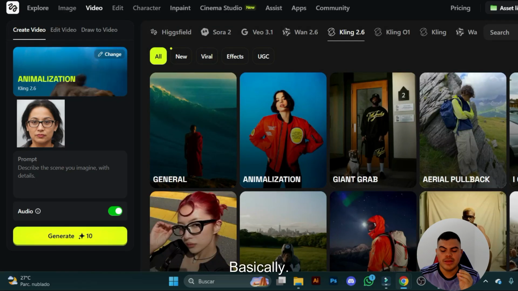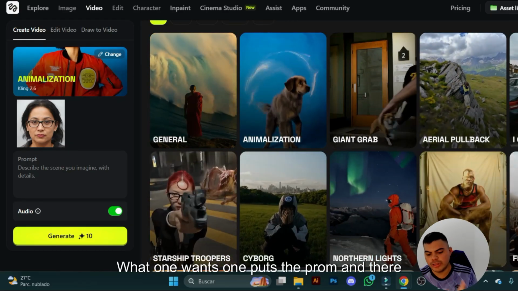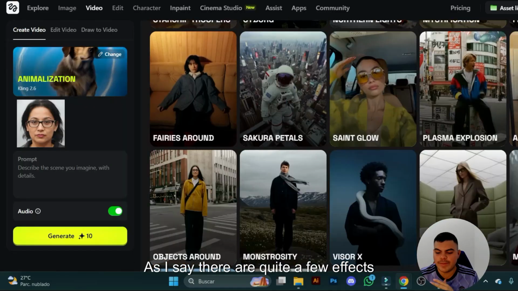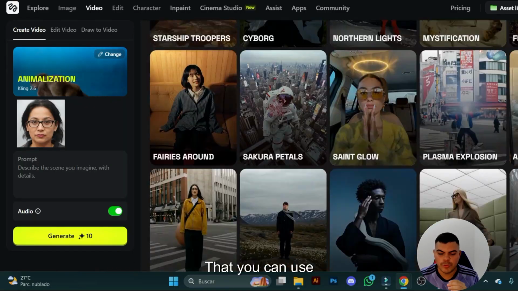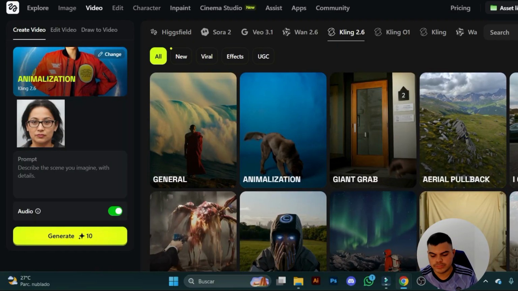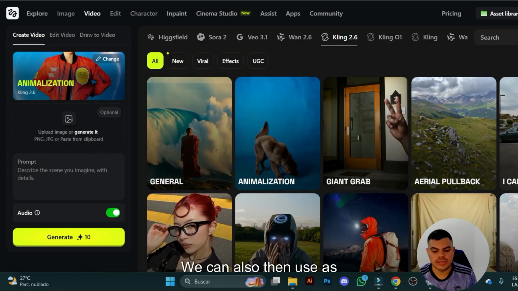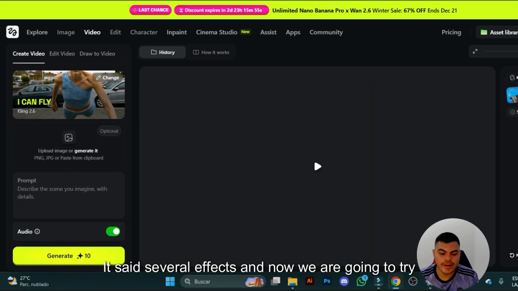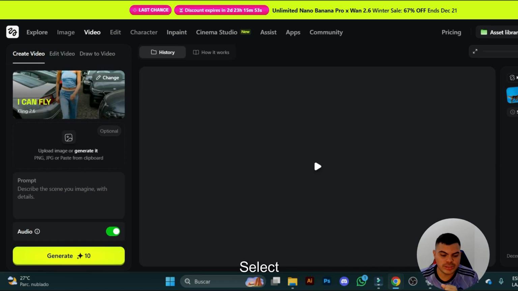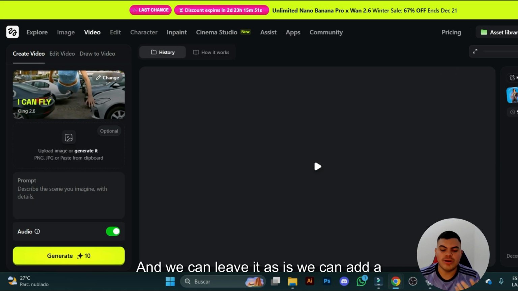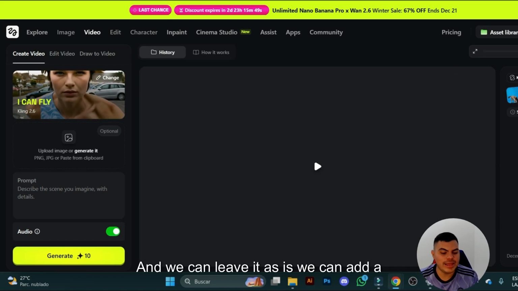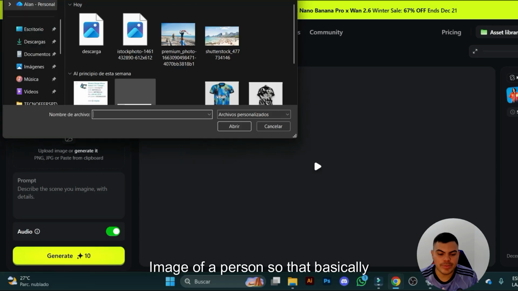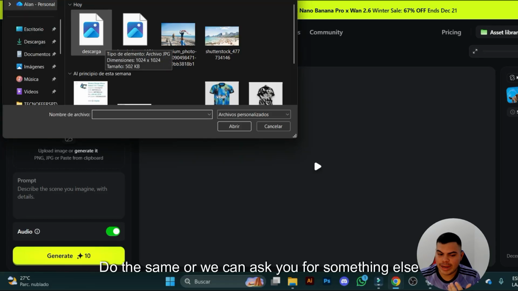Well, basically, what one wants, one puts the prompt in there. As I say, there are quite a few effects that you can use. We can also use several effects, and now we are going to try. At least this way, I just select, and we can leave it as is. We can add an image of a person so that it basically does the same, or we can ask you for something else.